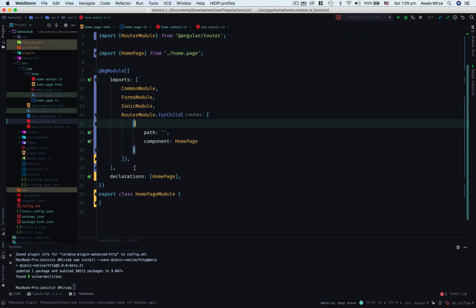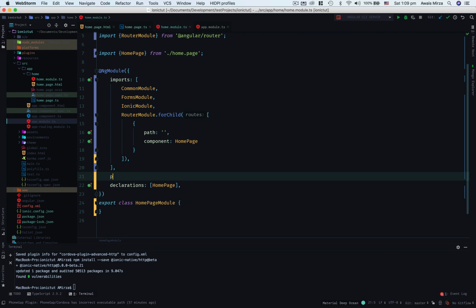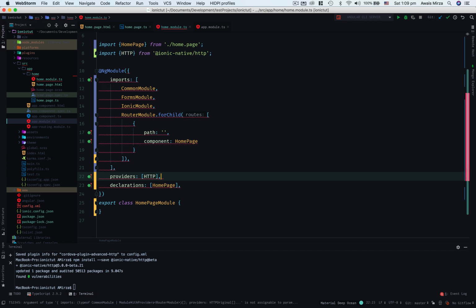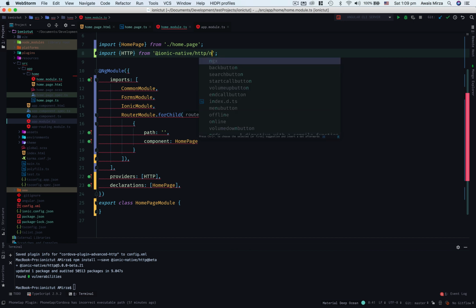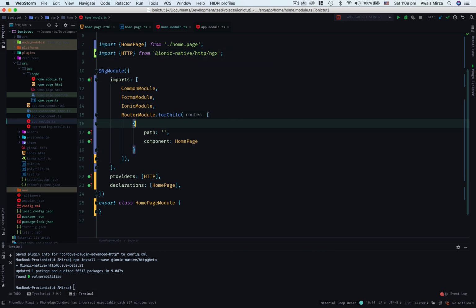So we're going to add that to the home.module.ts file. I'm going to press enter here, and I'm going to say providers. Provider takes an array, we'll do HTTP, and then from HTTP, we're going to add a comma here, and also I want to add this slash ngx. Now it's all good, guys.